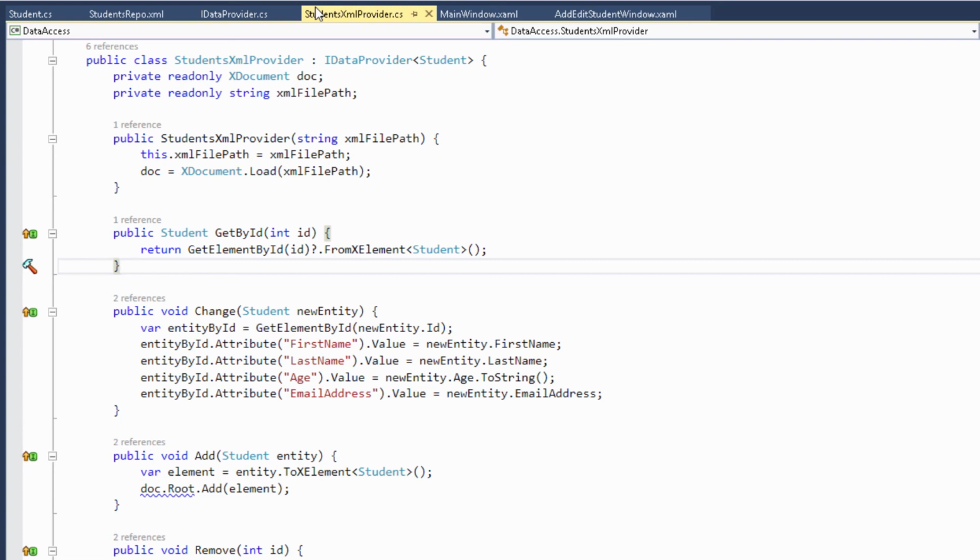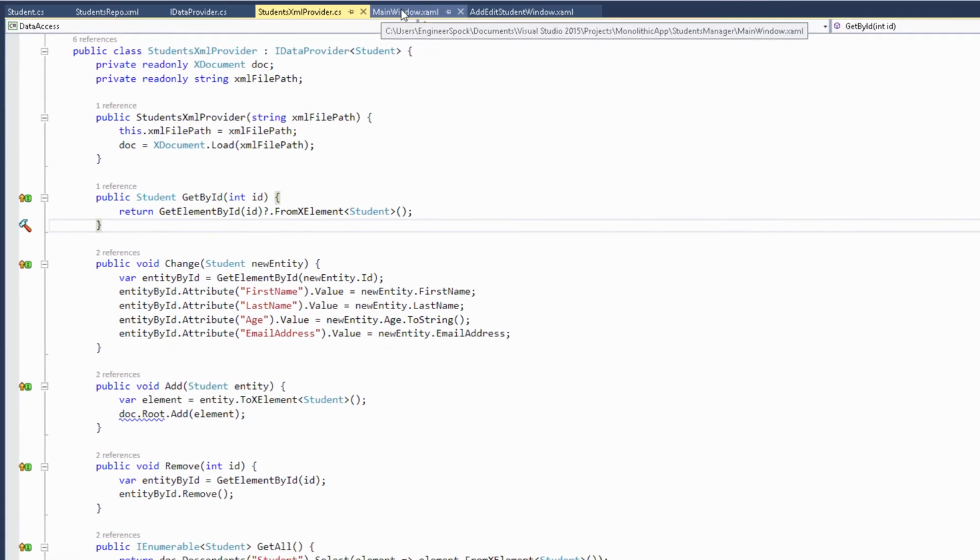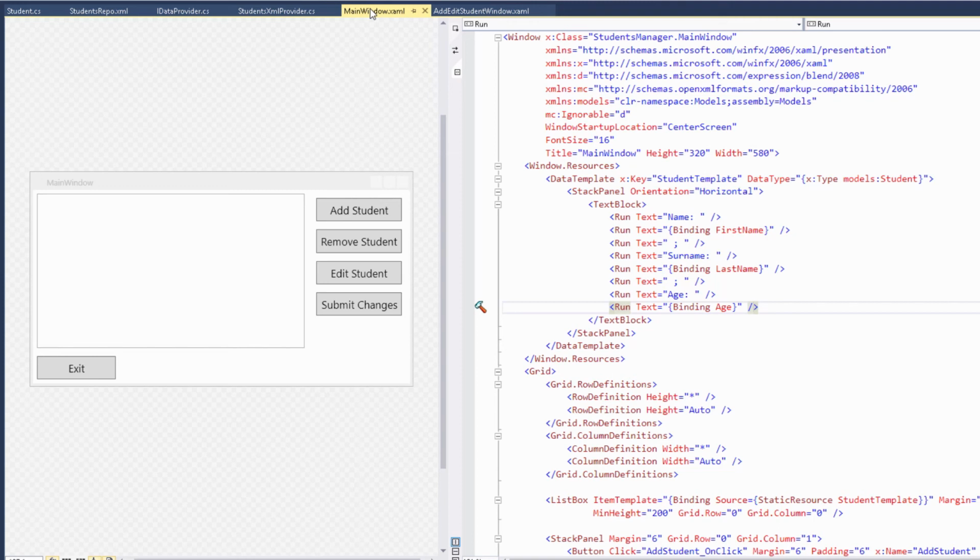Now let's have a look at the user interface. Let's go to main-window.xaml. Right now we're in the main-window.xaml file. It has a simple layout. It displays a list box, 4 buttons to manage that list, and a separate button for exiting from the application. Main window will open an additional window in case of editing a selected student. It will open the Add Edit Student window.